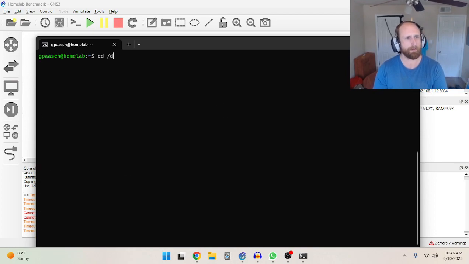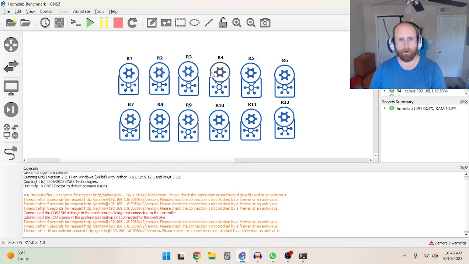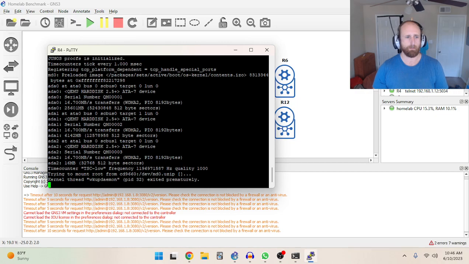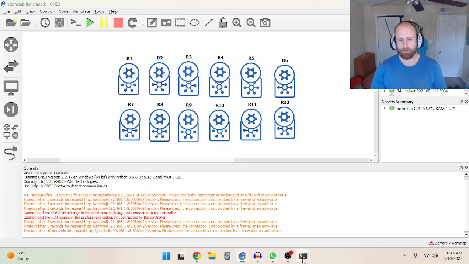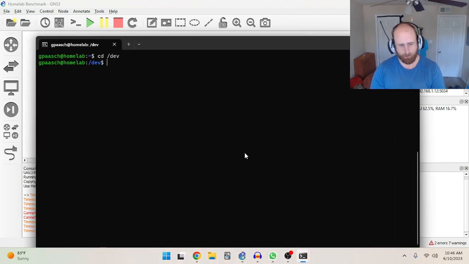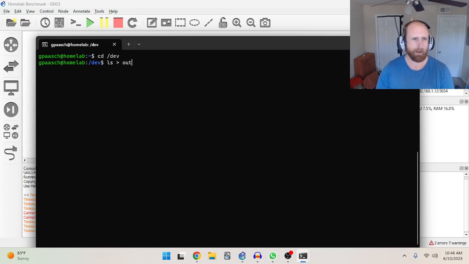Okay, so we want to see that output in dev. So things should be up right now. It just takes a moment for them to boot, but the virtual disks should be live. So let's see what that looks like right now. So I'm going to do ls pipe output2.txt, and I want this to be in my home directory.